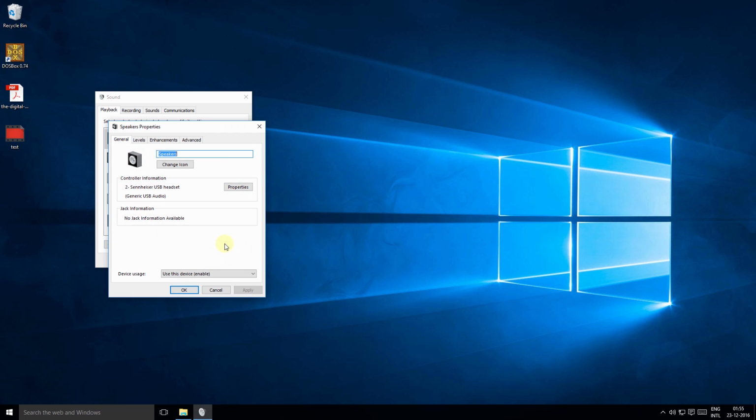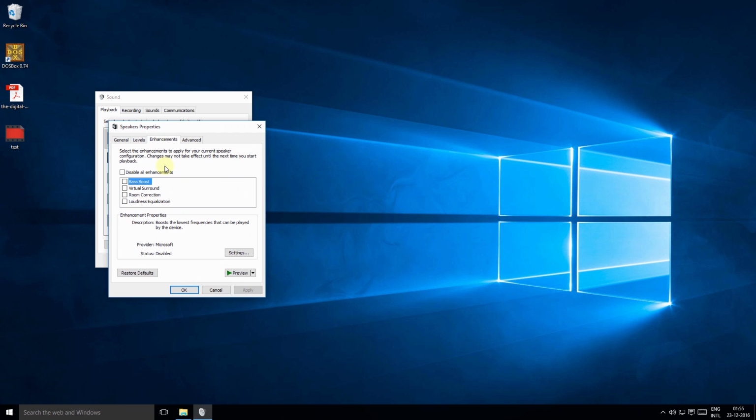Now jump to the Enhancements tab, and in the Enhancements tab, check the Loudness Equalization option. Now click the Preview button and you'll immediately hear the difference. Click Apply to make the changes.